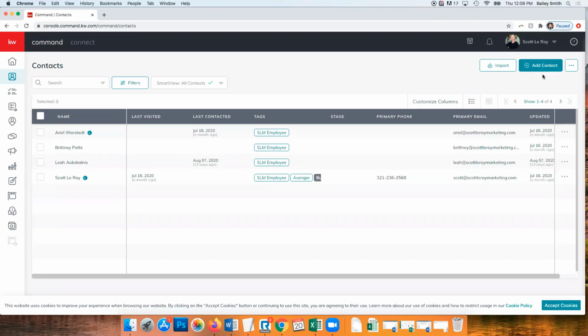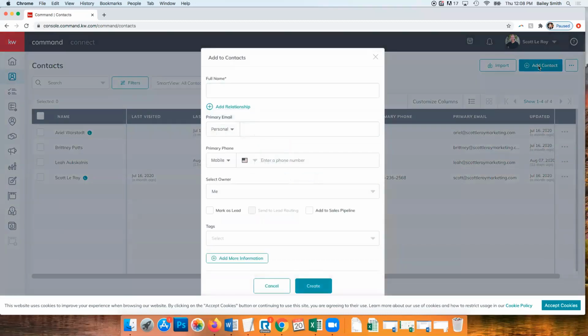So you'll see this button up at the top right that says Add Contact, and I'll go ahead and click on that. And we are basically just going to work our way through this form and fill in as much information as possible. So the cool thing about Command is the only information that's required to add a contact is a full name. So you can add people to your database if you need to. If you don't have their email or phone number or further information, you can add them with just their name. So I'll start by adding the name.